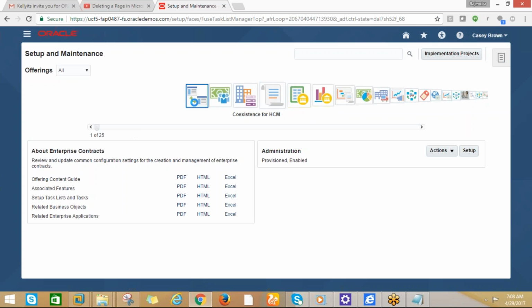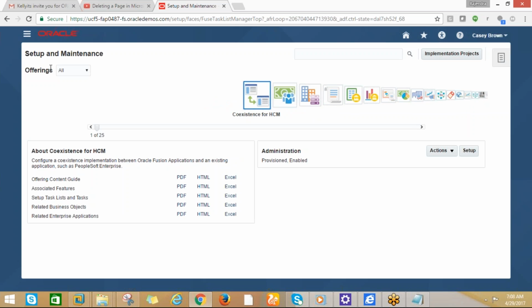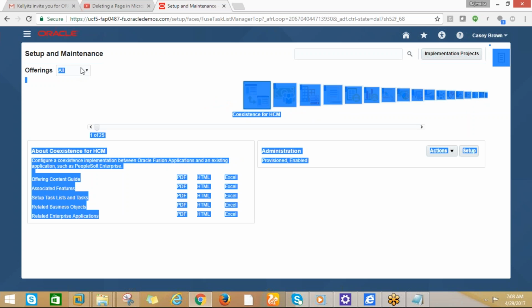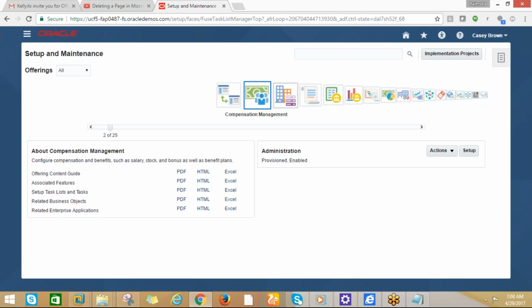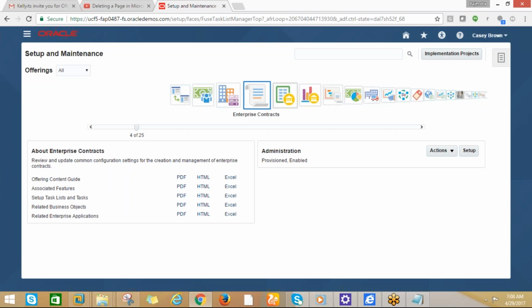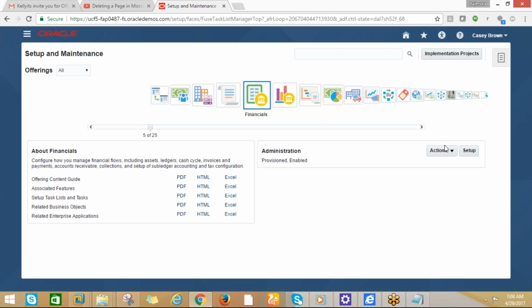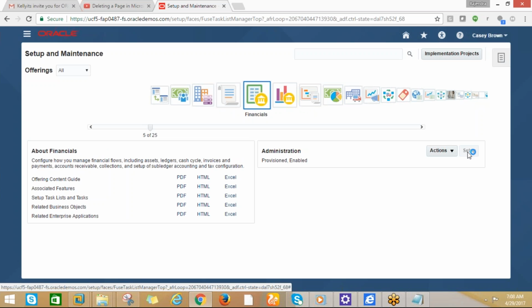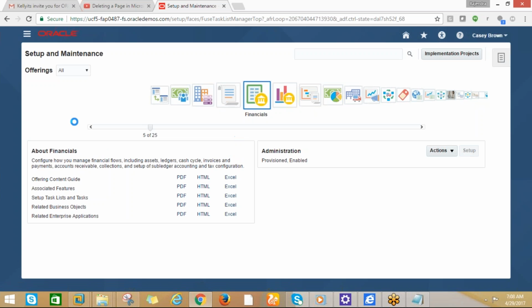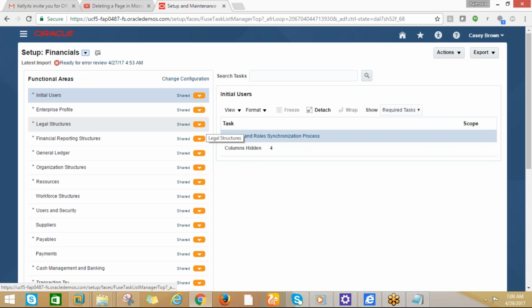then you can select the offerings. These are all the offerings. Here I had selected all. You can click on all these offerings. This is the financial offering. Just click on setup. Here you will get all the setups, and you can click on each and every task and see what information is provided.